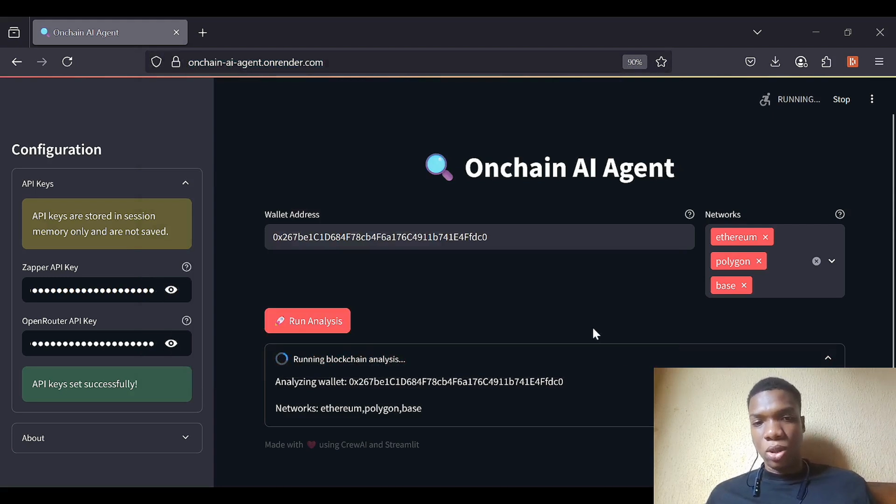So let's hop on into our code and see how we can run this AI agent, or see how we can build this AI agent.